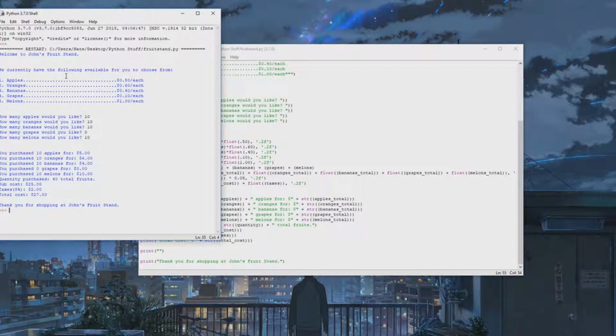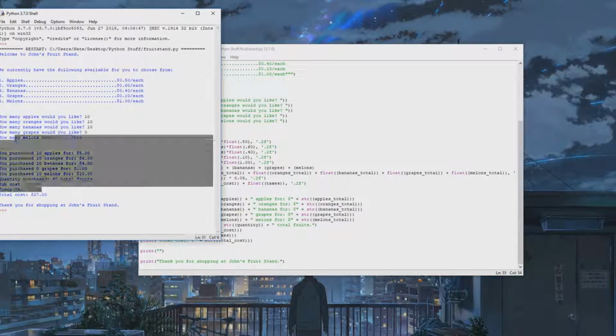So that is pretty much how you can make a basic, I guess, online fruit stand, including all of the, or not all of them. I didn't include modulus or division or subtraction. But I included some math operators within this, to give you a basic idea of how you can incorporate it within Python.